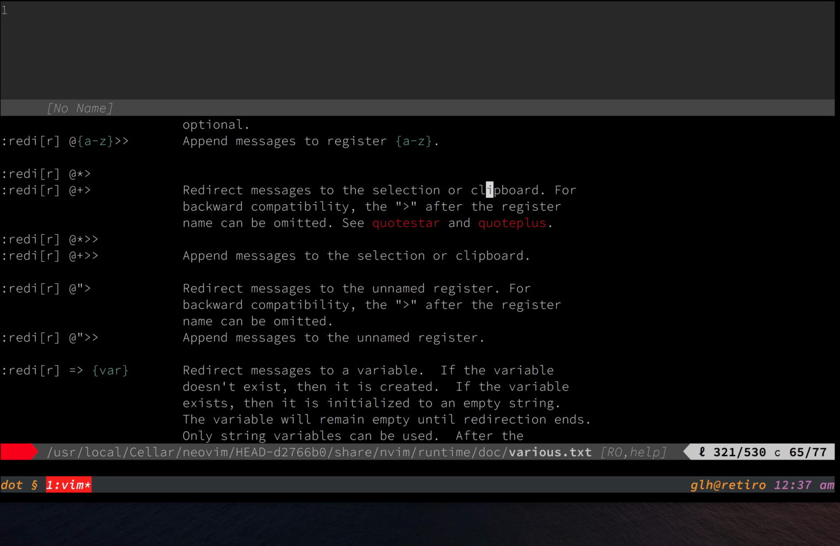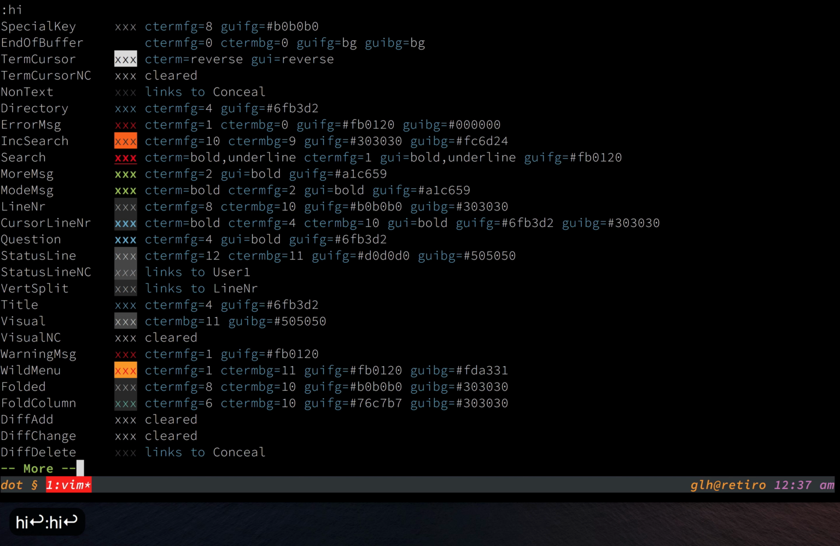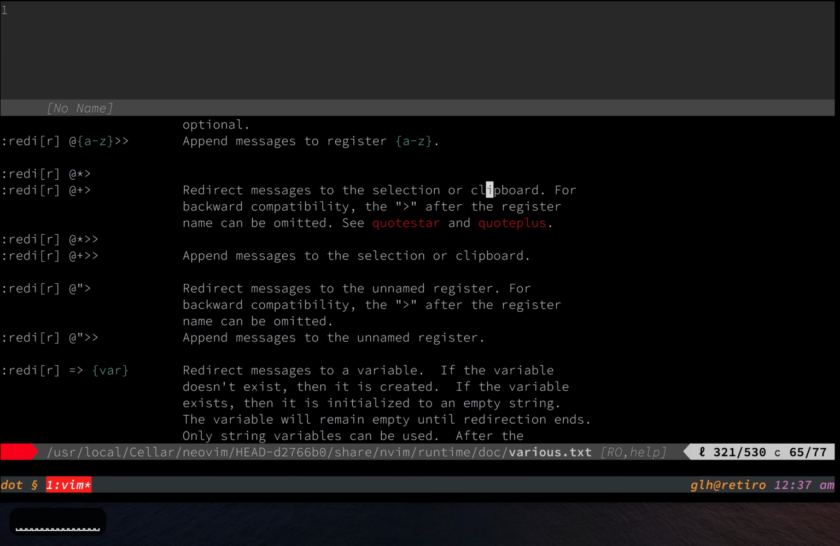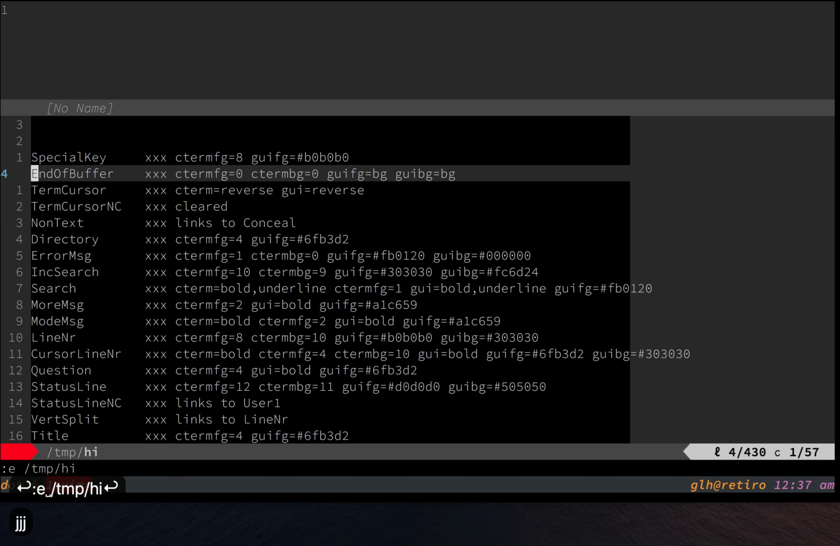So let me just give a quick demo of that. Let's just say I wanted to stick this in a file. Let's stick it in temp hi, and then we run the highlight command, and we can go all the way to the end. I don't actually know if it's necessary to go all the way to the end to capture the full output, but I am doing it anyway just to be sure. And then we run redir end. And if I open that file, you'll see that we got all the contents there.